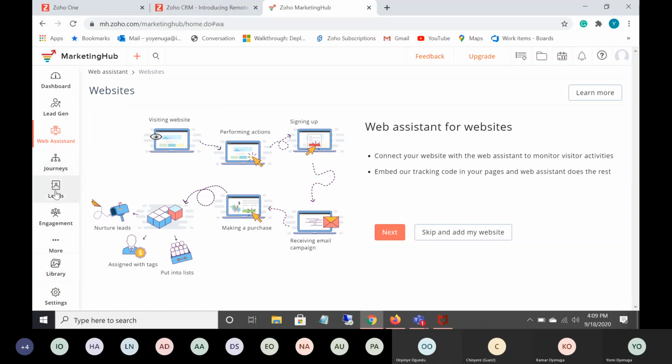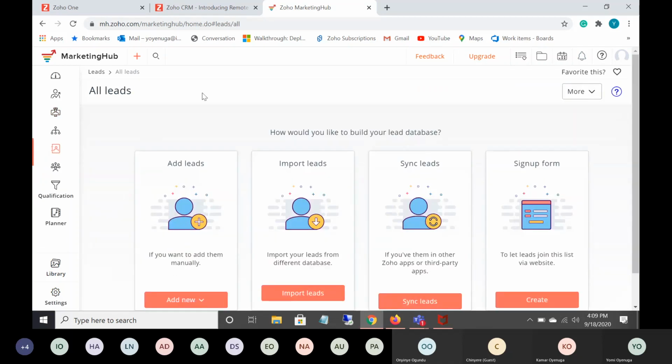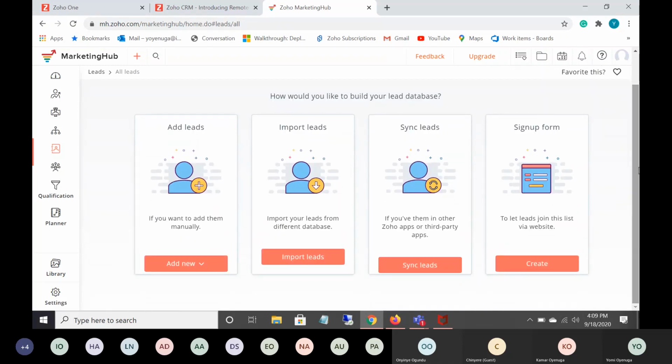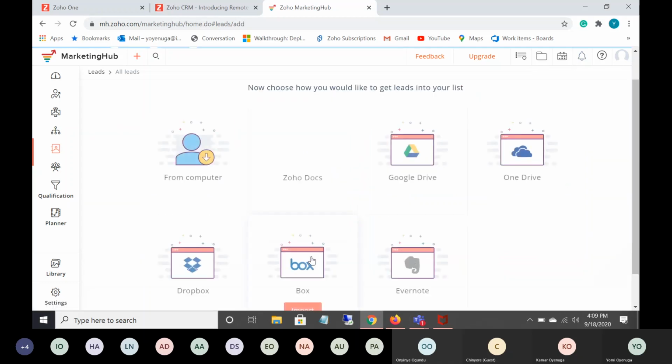So I'll just be looking through this. This is the lead tab, where it helps you manage all your leads. As I mentioned, there's no information here, so it gives us options to add leads manually. We can click on add new and it shows how to add either one lead or multiple leads. Then import leads, which is the same way we did in the CRM part, but this one has more options as well.